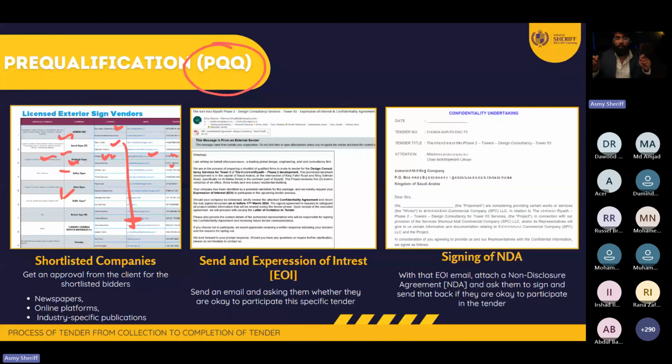But before you invite all these people, you need to prepare a table and sit down with the client, and let the client tick and give you approval. Okay, these are the people I'm selecting to float the tender or to approach about pricing the tender. Okay. But in some situations, here you shortlisted 20 people, right?